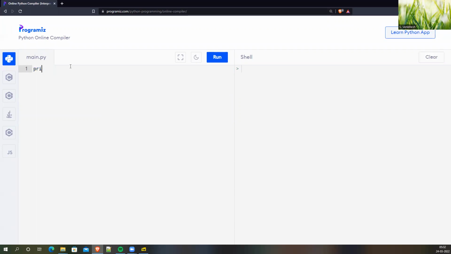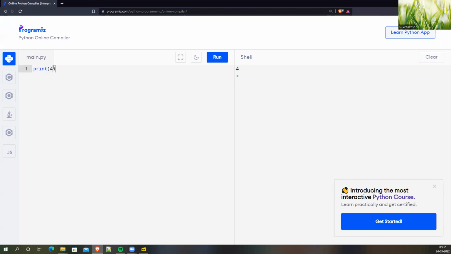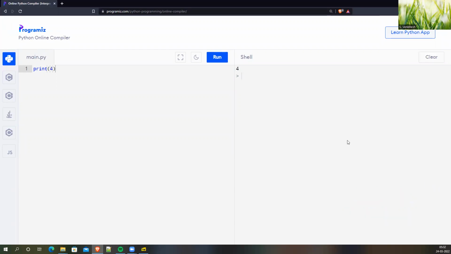Okay, so once again, print 4. We have typed this. What to do? Click on run. And what do you see? The value 4. So it has simply printed the value that you input with the Python statement, the Python command print.